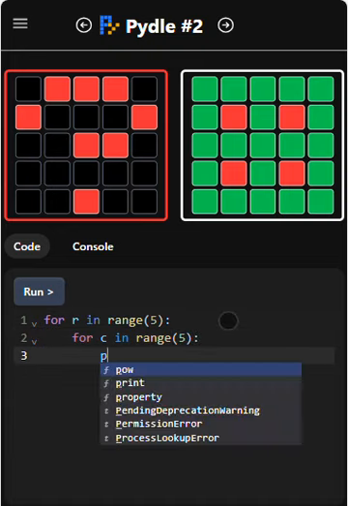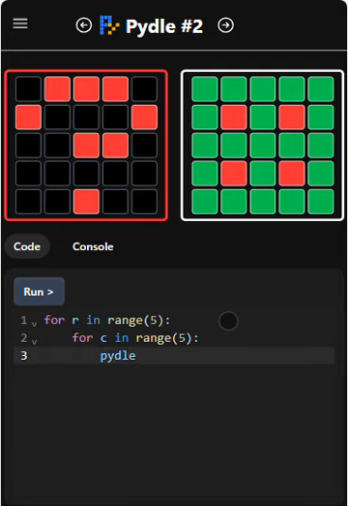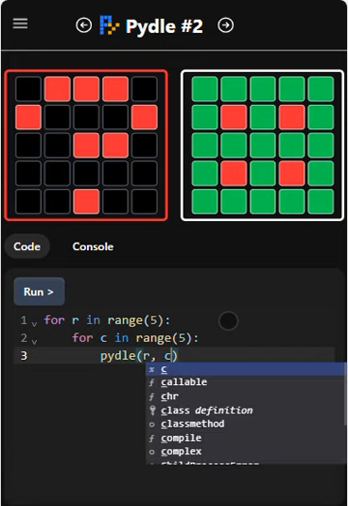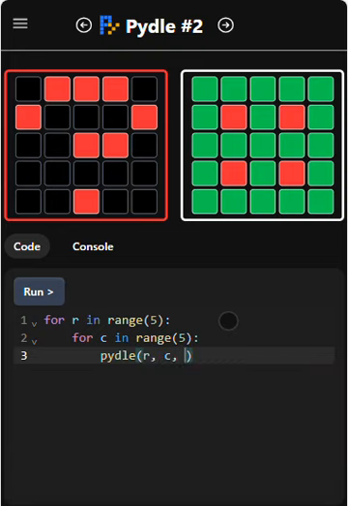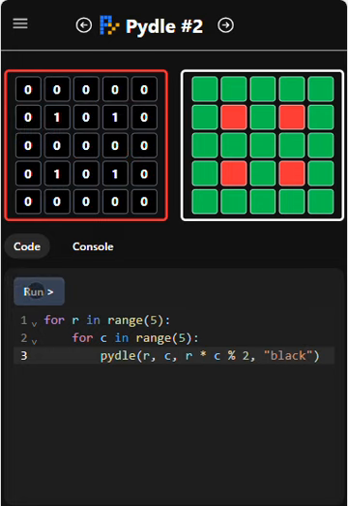And let's just print our property that we're interested in out. So row, comma, column, and we're going to do row times column, and then do the modulus of that, which will give us whether they're odd or even. And let's just leave that as black. Okay, let's see what we get there.